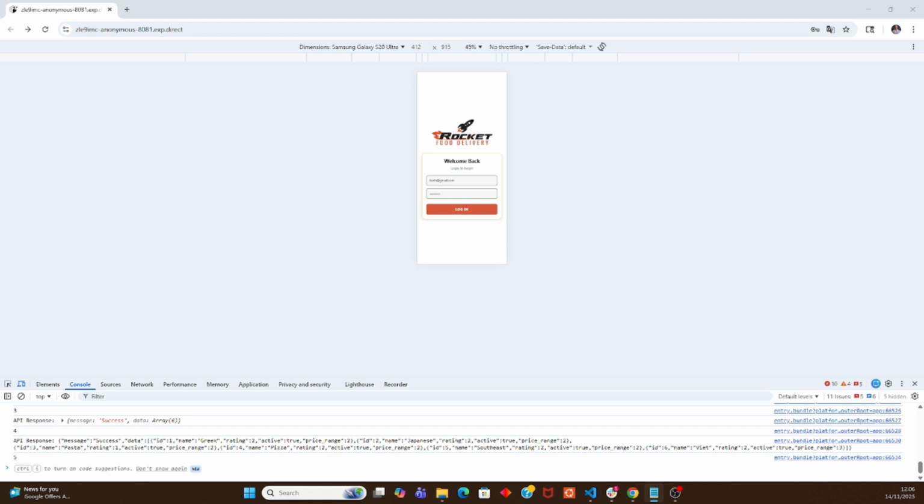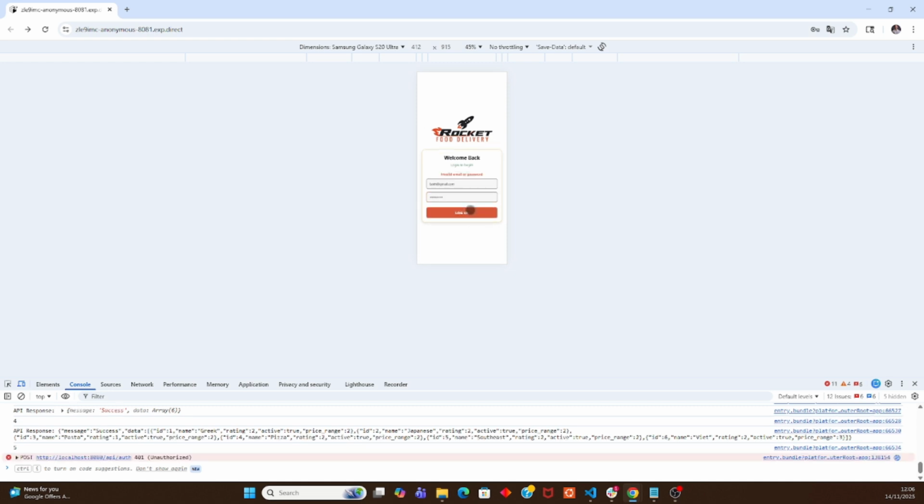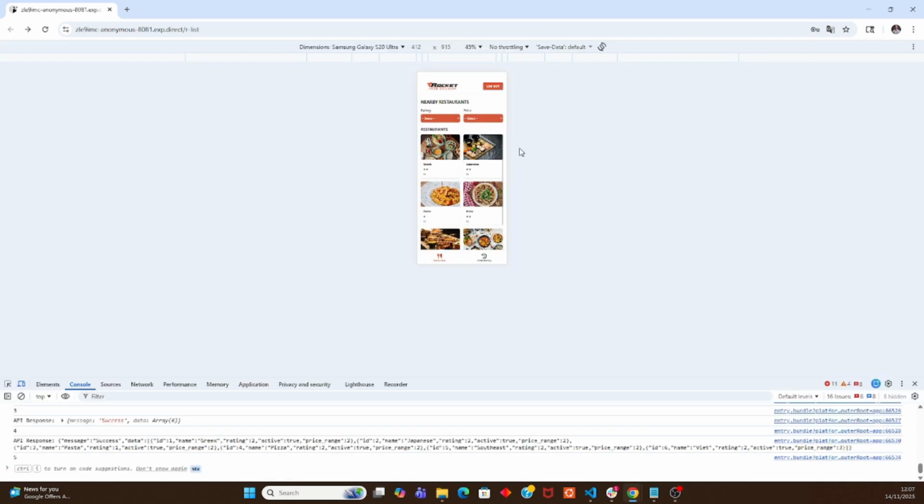Now let me demonstrate error handling with incorrect credentials. I'm gonna change the password here. I'm gonna press login, and as you can see, the error message appears immediately above the button with the message invalid email or password, just like in the wireframe. But if we apply the correct password, we can navigate directly into our order menu, our restaurant list.